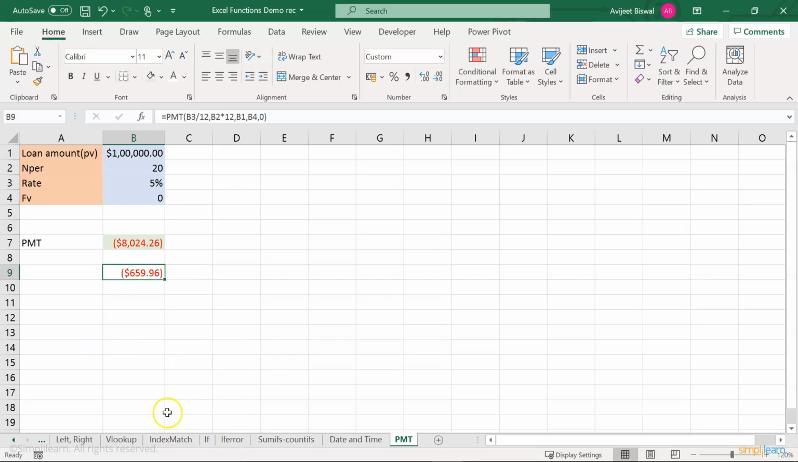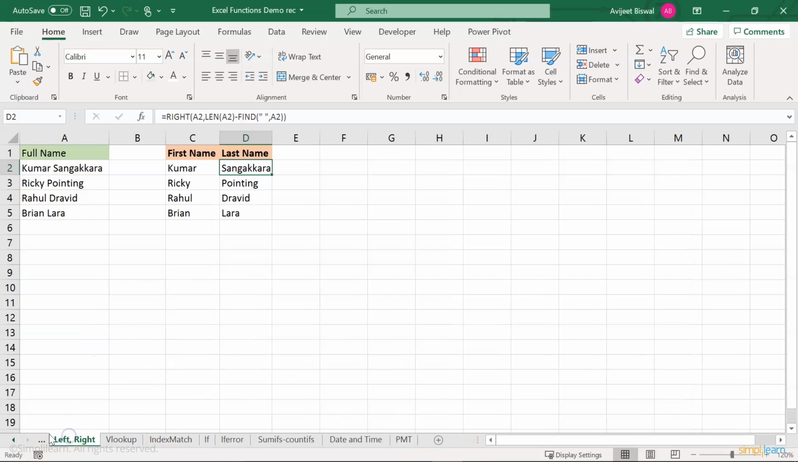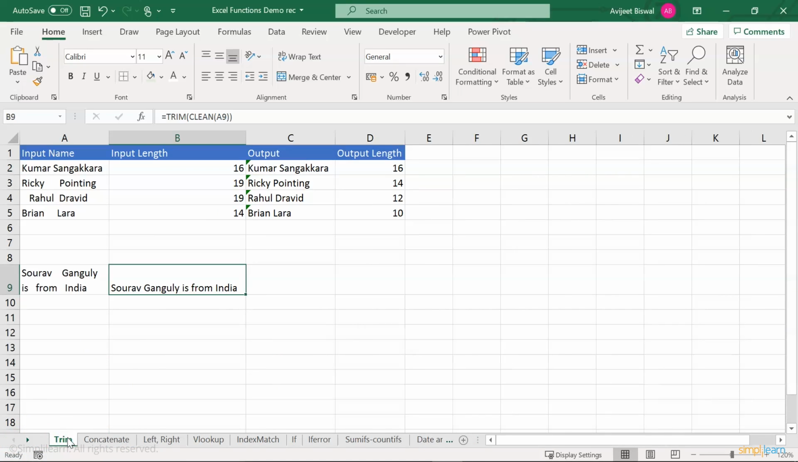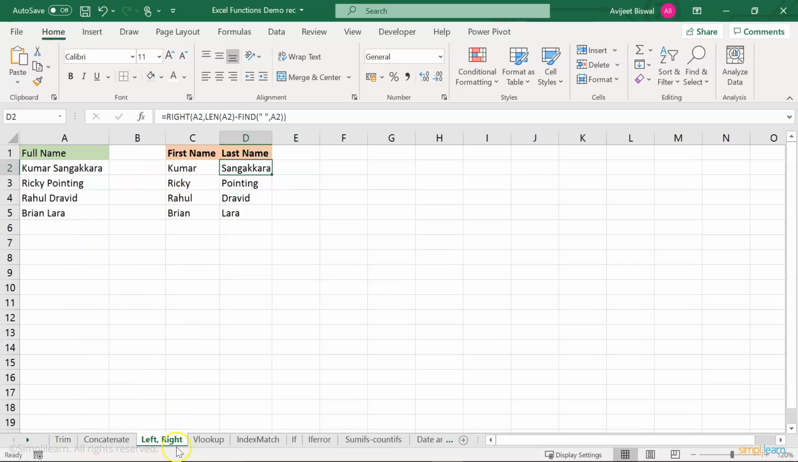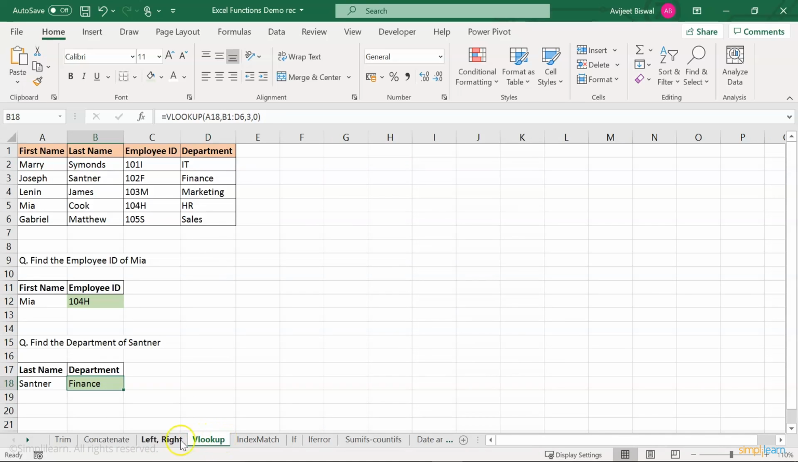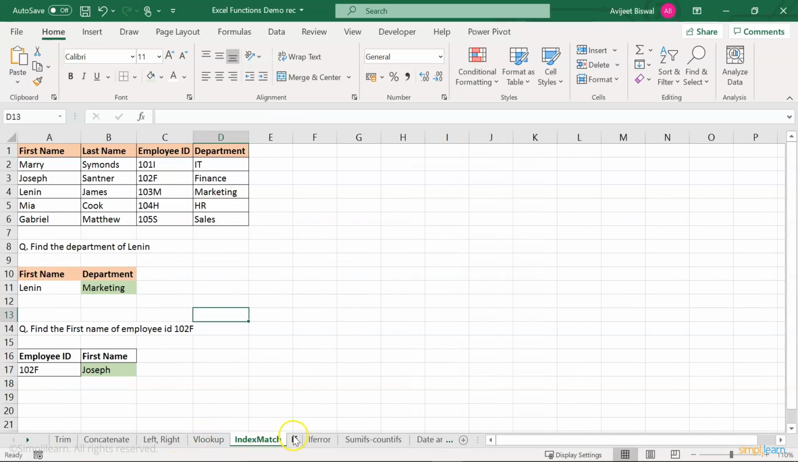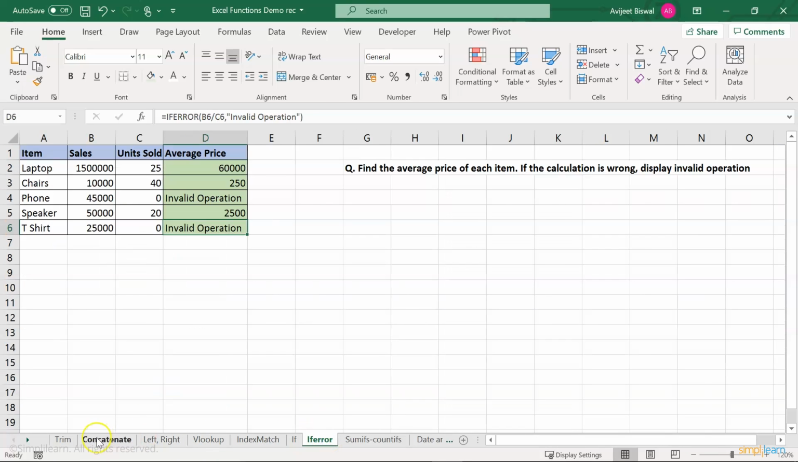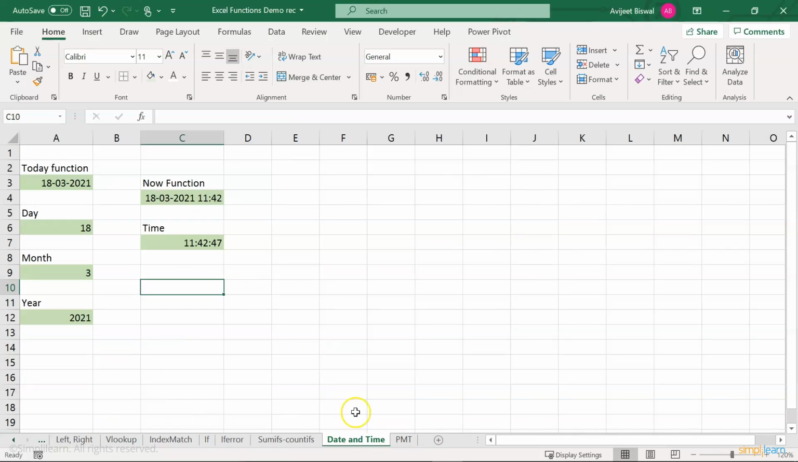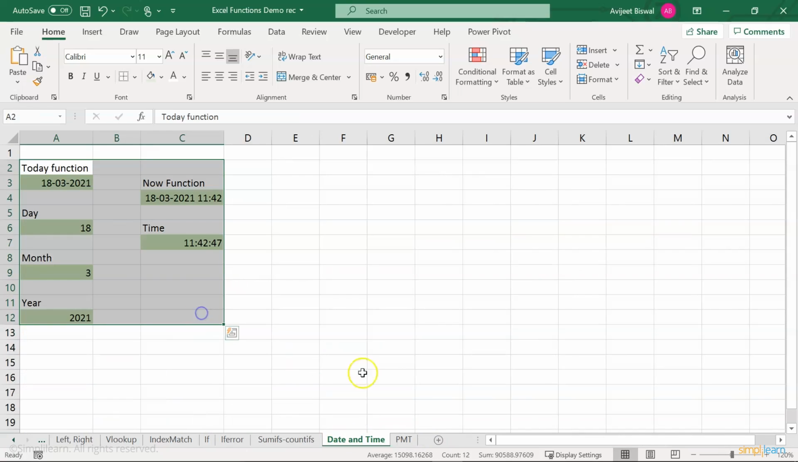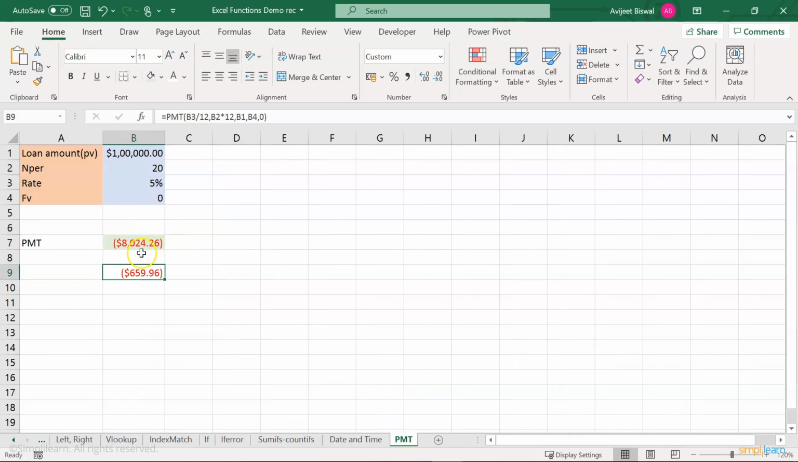Okay. Now let me go back and show you what all we discussed in this demo. So we first started by looking at how the trim function works. Then we saw how to merge two strings using the concatenate function. Then we explored how left and right function works. Then we saw the difference between VLOOKUP and index match. Then we looked at how if and if error works. Then we explored a few examples on SUMIFs and COUNTIFs. Finally, we looked at a few important date and time functions and a financial function, that was PMT.